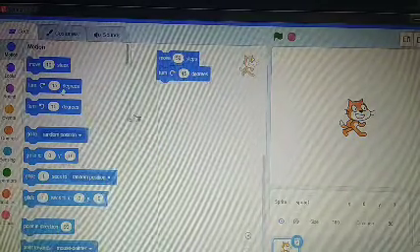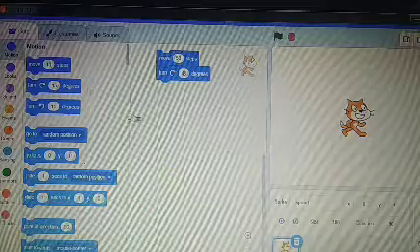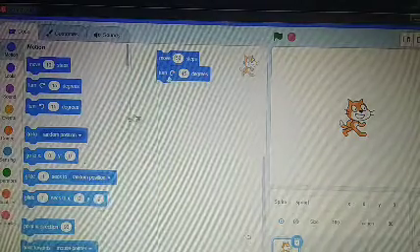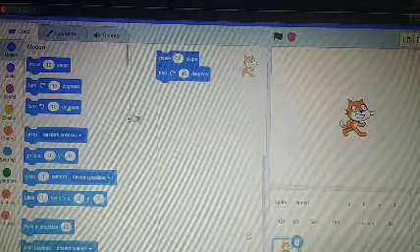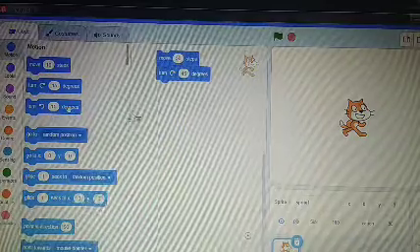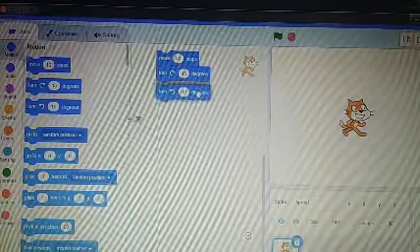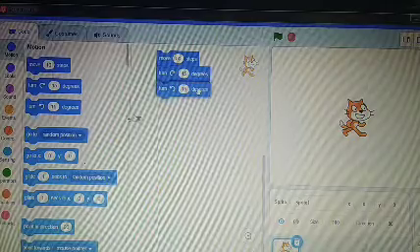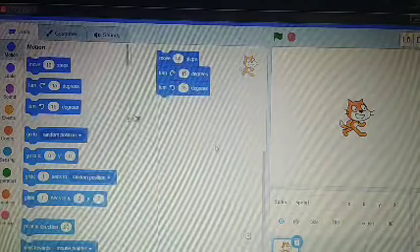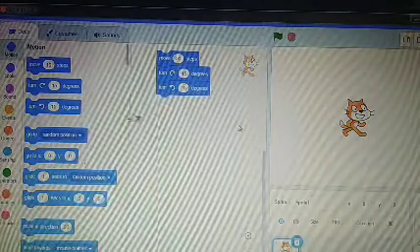This is the clockwise direction. If you want to turn your cartoon character anti-clockwise, it will be this way. You have to drag instructions from here. Understood?